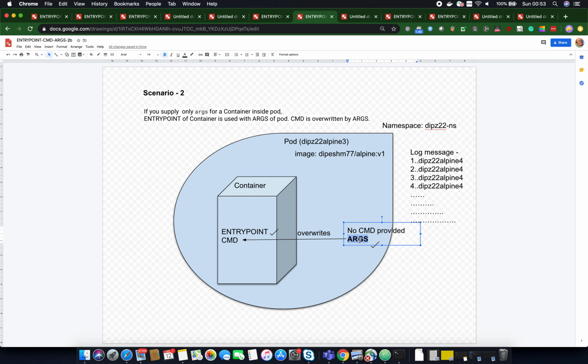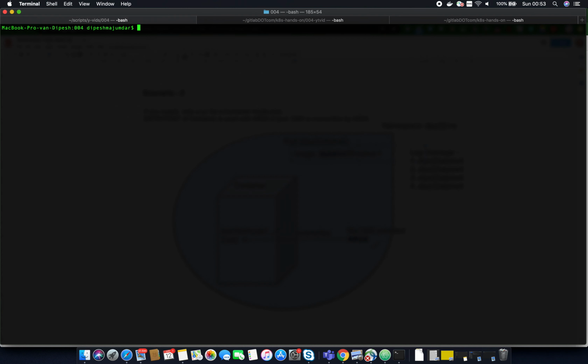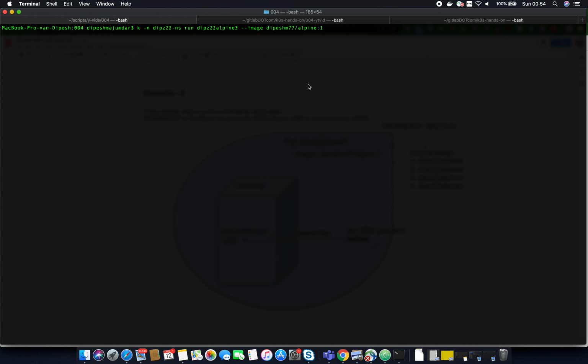So let us see. We will supply new args in this same image. The image that we will be using is the same alpine:v1 from my repository on Docker Hub. We will see how it works. So I will create, run. This time the name of the pod is dipz22 alpine 3, and the image is the same image, not using any different image.